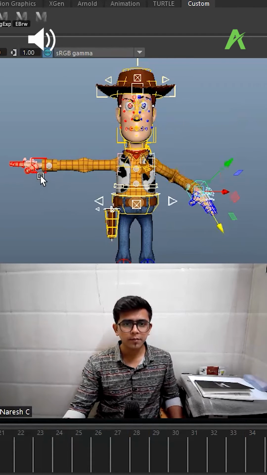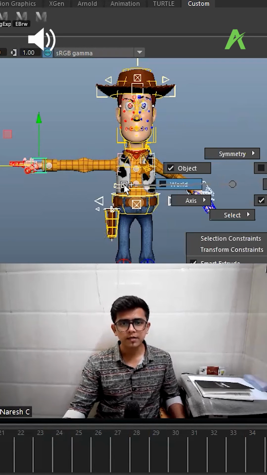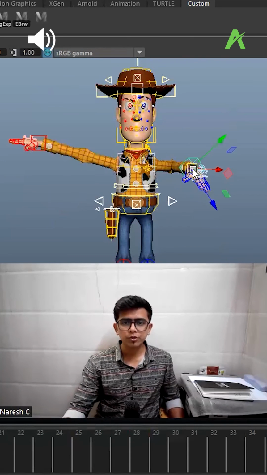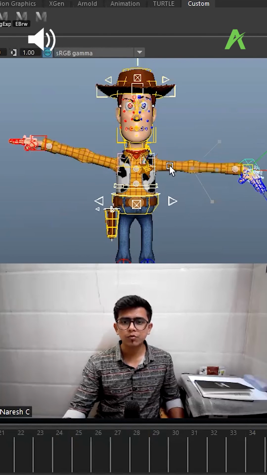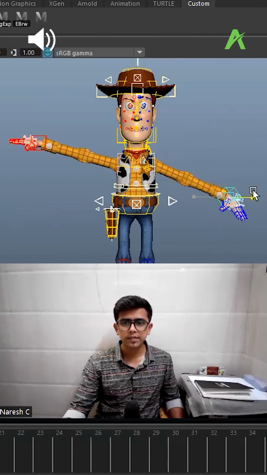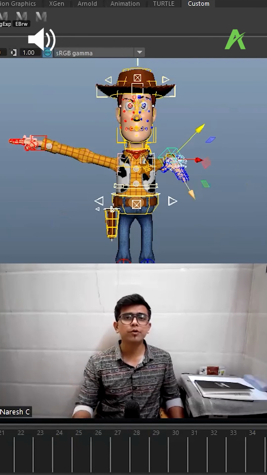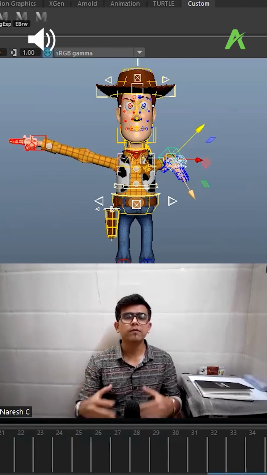If you really want multiple controls to move at the same location, then select them with Control Shift, right click and go to world axis, and then move them so that you can move them together. And make sure that you use this center key to directly move the hands instead of moving individually. That will waste your time, and this is how you can actually be more productive while doing the animation.